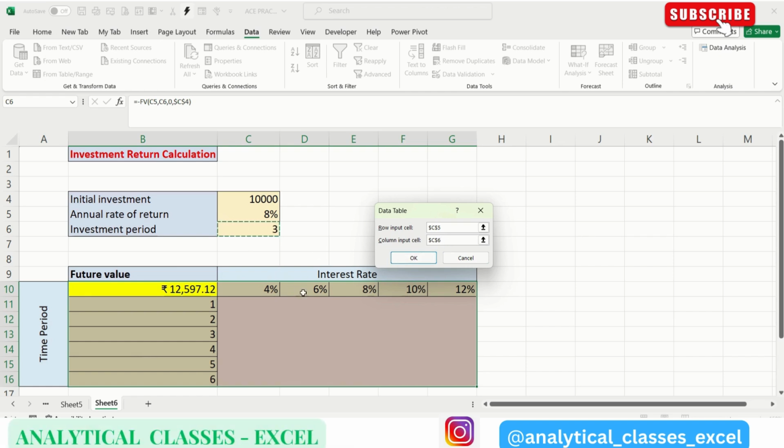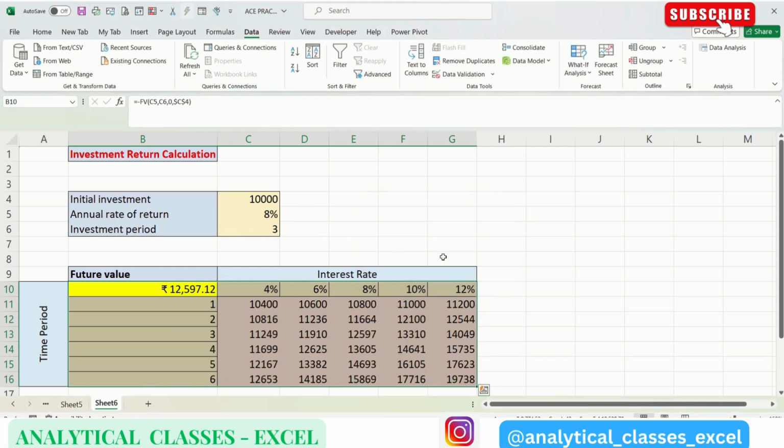So we enter the interest rate cell in the row input cell and the time period cell of 3 in the column input cell. Hope you understood what we have to input over here. We have to input the row entries over here and the column entries over here. Pressing OK will generate a table having all the possibilities of interest rate and time period. You can see this all has the initial investment of 10,000 because we have done the absolute referencing over here. So you can see we can test multiple scenarios for various inputs.